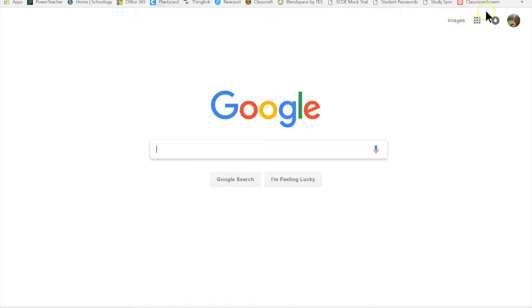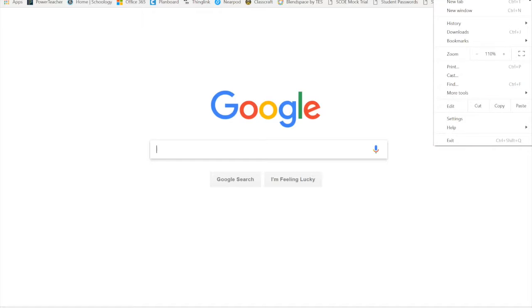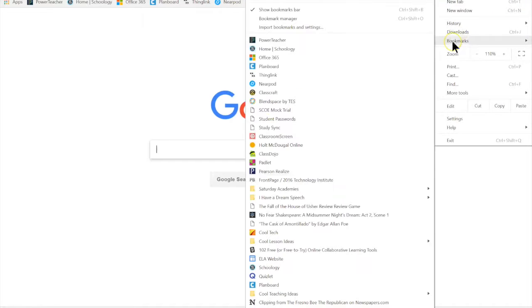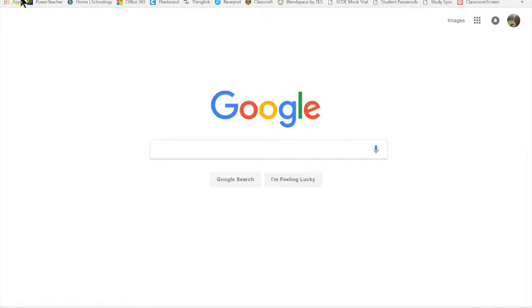What you're going to do is in the top right hand corner, there are 3 little dots. You're going to click that and you're going to go to the bookmarks option. Once you're there, you're going to go over to the side and make sure that show bookmarks bar is checked. Once you check that, you'll be able to see all of your bookmarks, especially your most important ones.